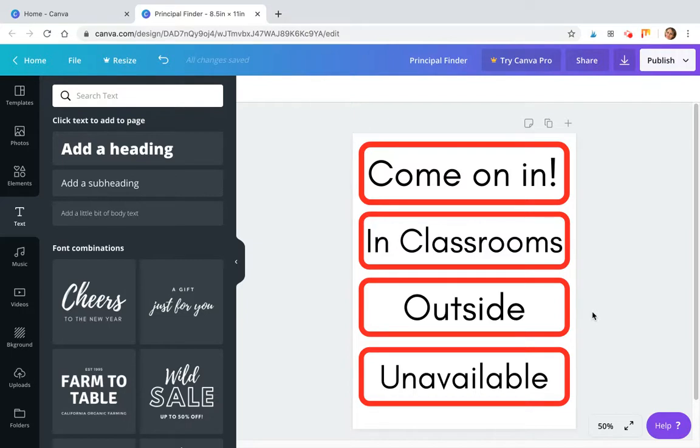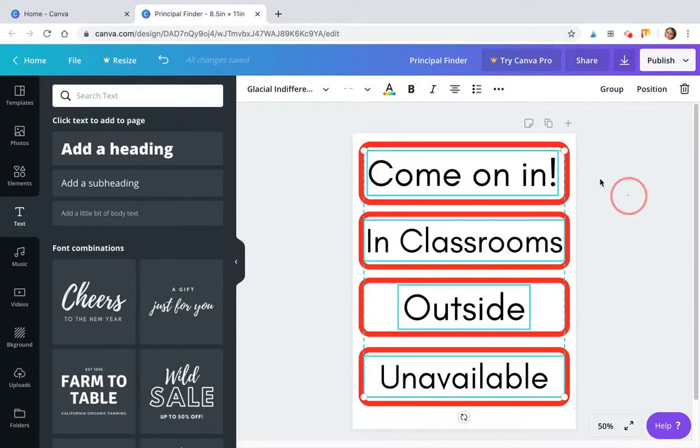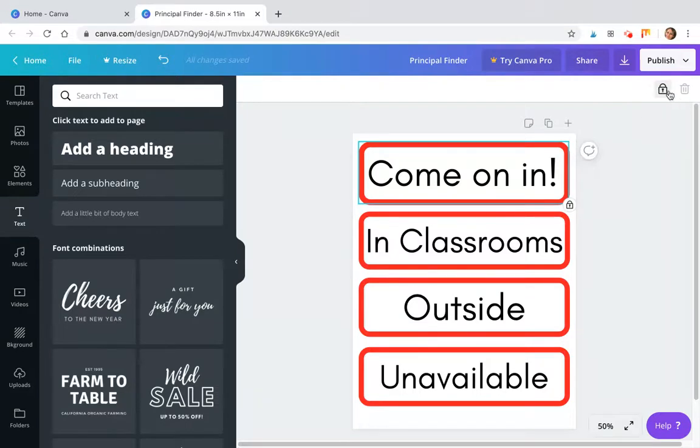Like I said, another option is to just delete all of these and leave them blank, laminate it, and then write in your own locations. You can also get very creative, and I'm going to unlock these red guys because I'd like to get them unlocked so I can work with them. So what you do is you click on it and unlock, click and unlock.